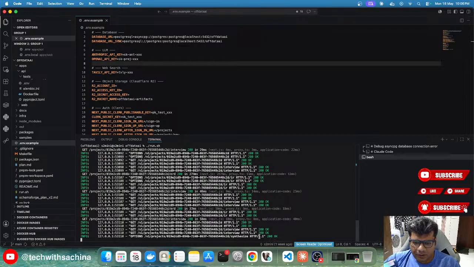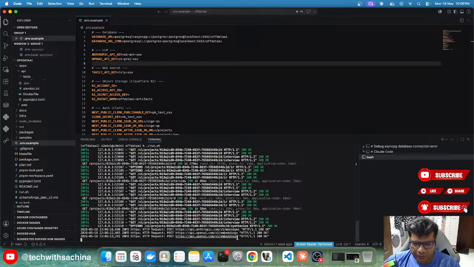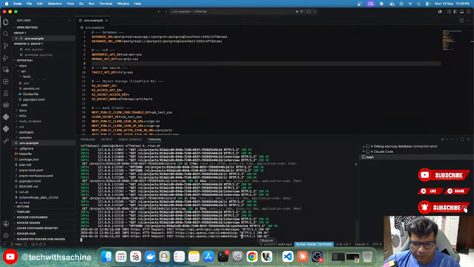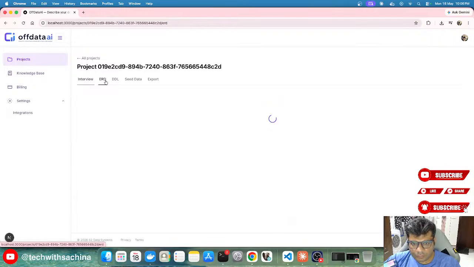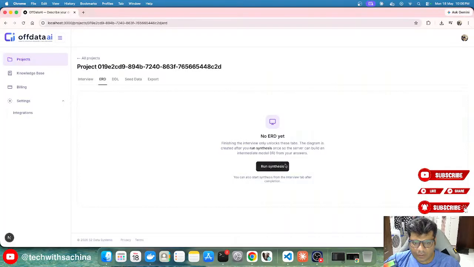So synthesize is going ahead. It has posted, it is generating embeddings. Running synthesis. So should I move to the ERD tab? Let me do that. Let's see. Nothing is coming, right? So that's the problem. I can't actually see an ERD diagram.